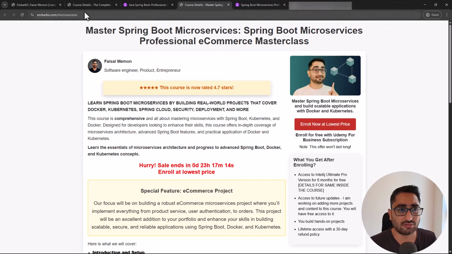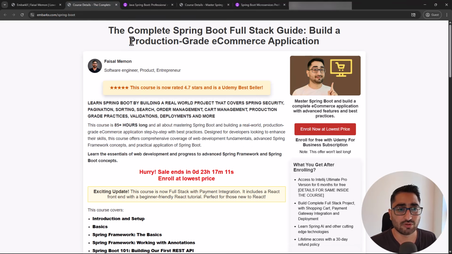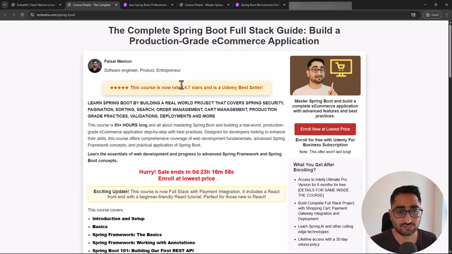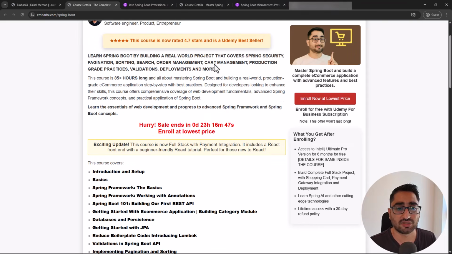A little bit of brush up we do, but in this course, we are building a production grade e-commerce application using Spring Boot monolithic architecture, along with production grade techniques, and we are building a React front end as well. So this is very much in depth if you are looking to learn Spring Boot and build a portfolio project for yourself. The e-commerce application we build is very much complex. We handle a lot of complexity. You can see over here cart management, order management, payment integration using Stripe as well, validation, sorting, searching, all of this, deployments, and it's 85 hours long.